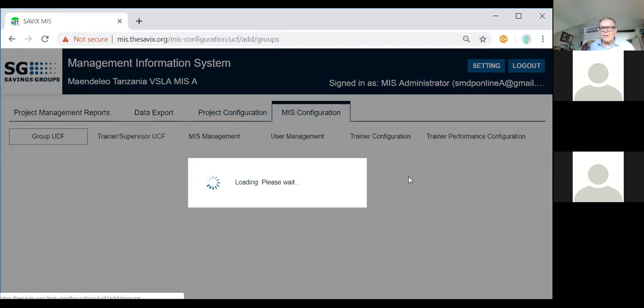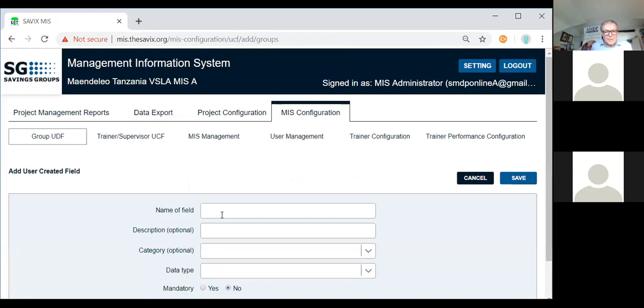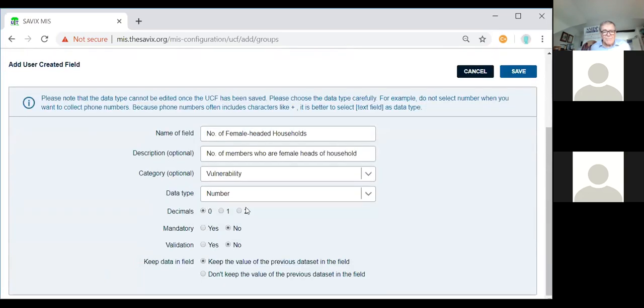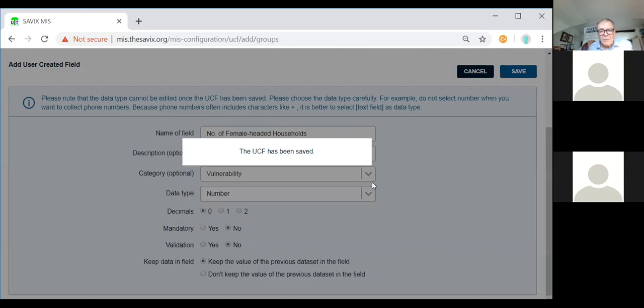Right, now I'm going to create my second one, and that is number of female headed households. So again, this is number of members who are female heads of household. Category is vulnerability. Data type is number. It's not mandatory, and I save. Right.